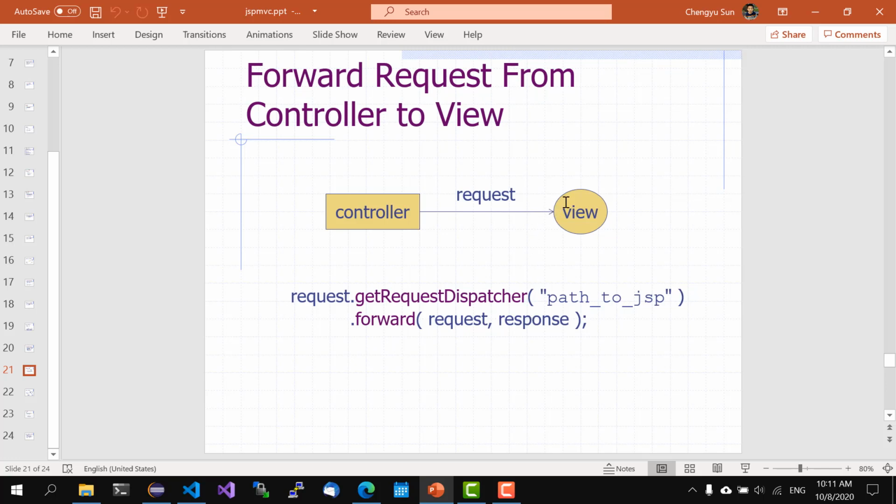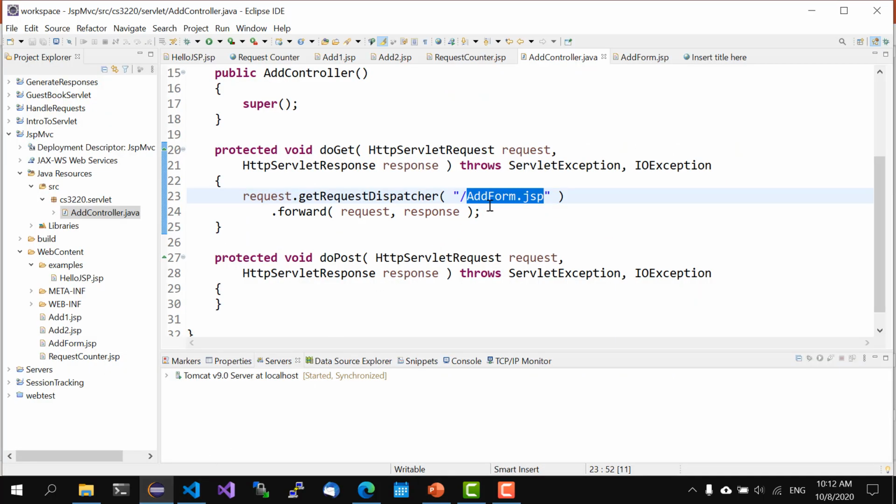This is a method we use to forward a request from a servlet to a JSP, or in MVC terminology, forwarding a request from a controller to a view. The argument to getRequestDispatcher is the path to a JSP file under the project. Slash here represents the root path of the project. So, excuse me, if the JSP is directly under WebContent, it's slash.